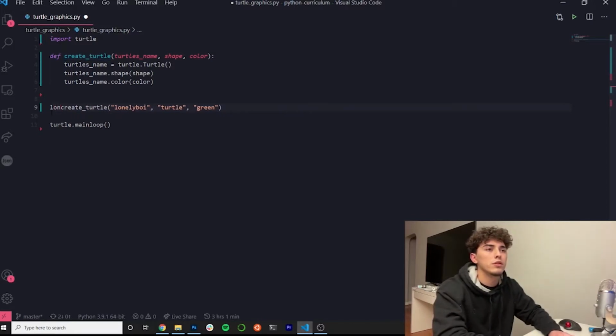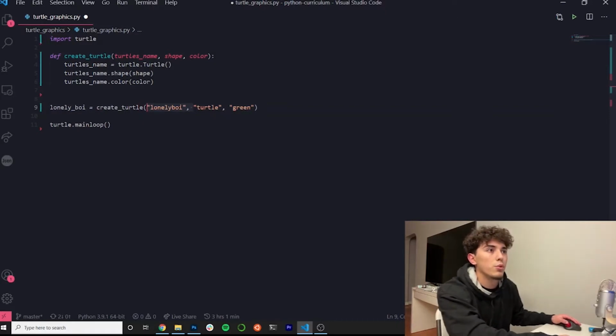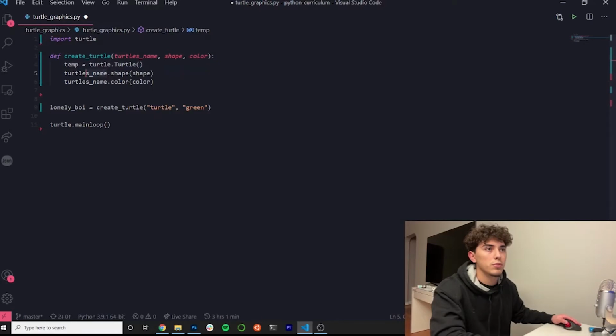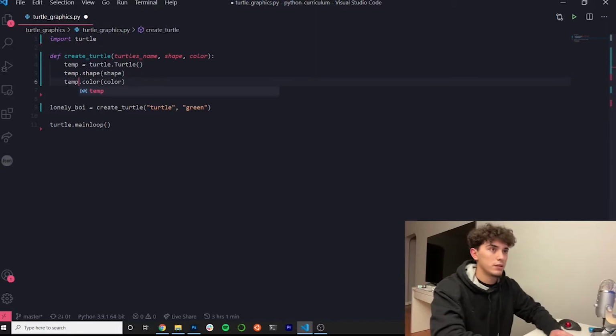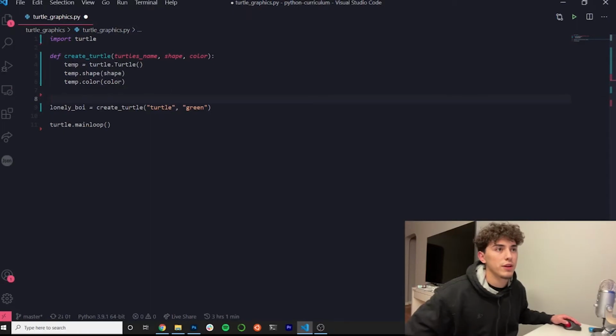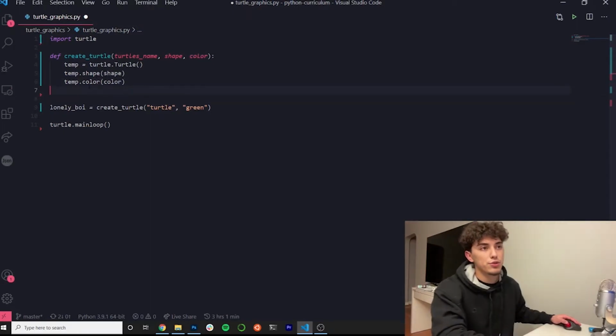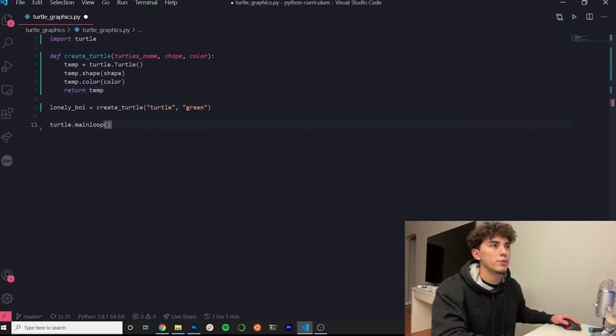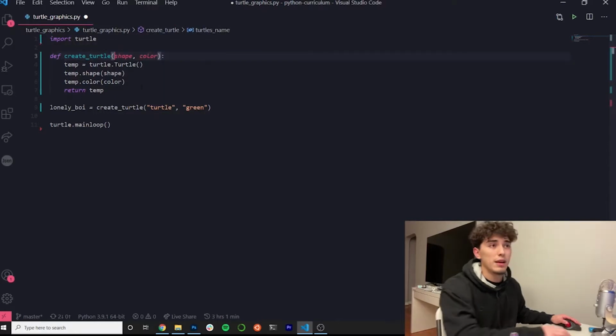Actually, wait. Let's do this. I think I might change this. Lonely boy is going to be equal to turtle temp. So we'll just call this turtle temp, and what we're going to do is essentially just create it. It's going to be our default values, and we're going to return our temp turtle. So we're going to return temp, just like this, and then we have to get rid of this parameter. Sorry, I might have made that a little bit more confusing.